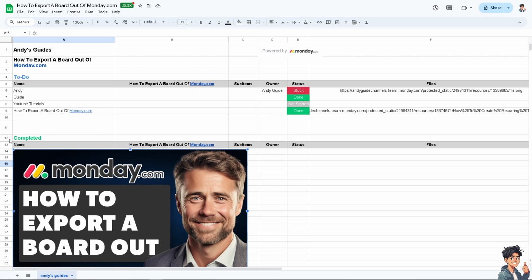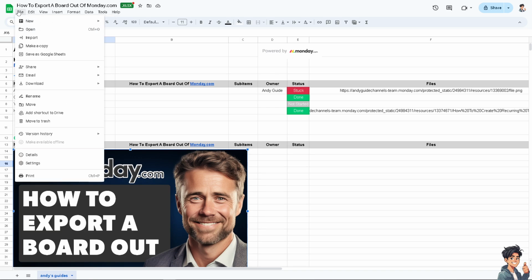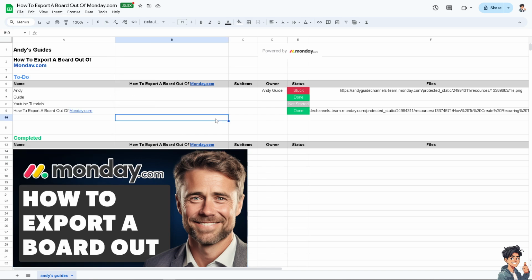If you prefer a PDF version, all you're going to do is just go to download and create a PDF, a web page, a comma separated values or CSV, an open document, and a tab separated values. All right, so those are your options on exporting a board out of Monday.com.